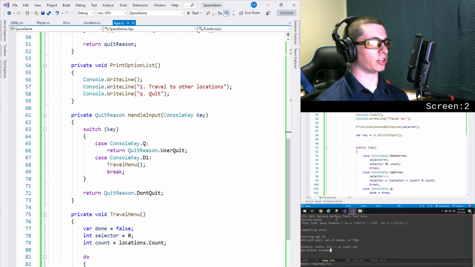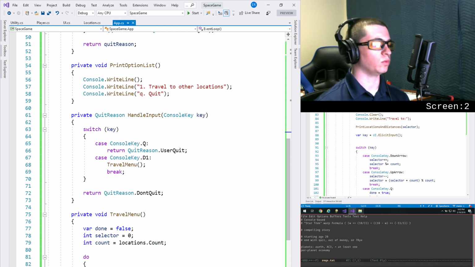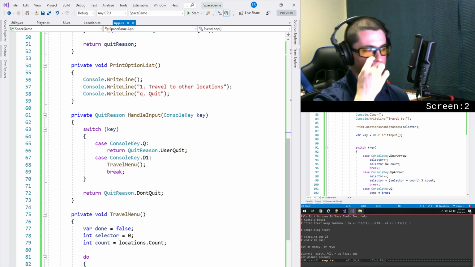Okay, so let's take a quick look at our requirements. We are done with console-based. It does console-based. We're done with the warp formula. It does the warp formula. I'm going to say for the sake of argument that we're done with compelling story. We do start at age 20, and we end with quit, out of money, or 70 years old. So we currently end with quit. We don't end with the other two things yet. Still working on that.